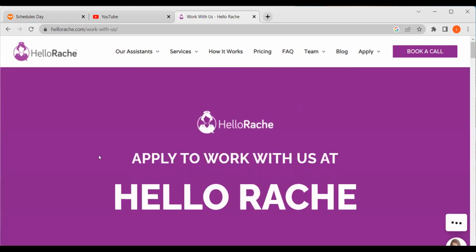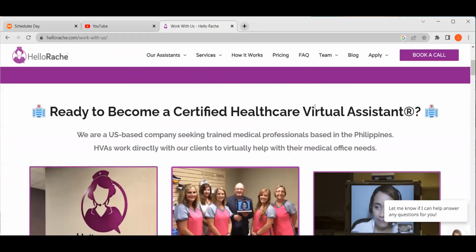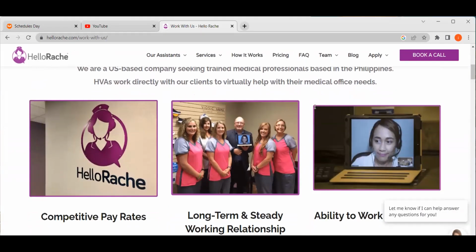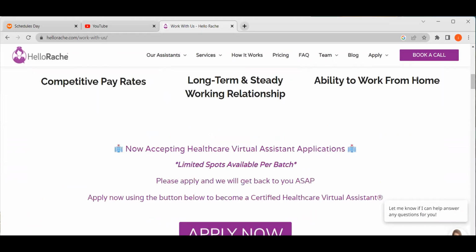So healthcare related courses, medical courses, if you're a nurse na ayaw nyo na mag-nurse, sa bahay na lang tayo, or any medical related, graduate kayo, psychology, ano pa ba, RT, anything, guys, pharmacist. So, ayan. So, as you can see here, you can read all of this, guys. Ability to work from home, long-term and steady working relationship, competitive pay rates.